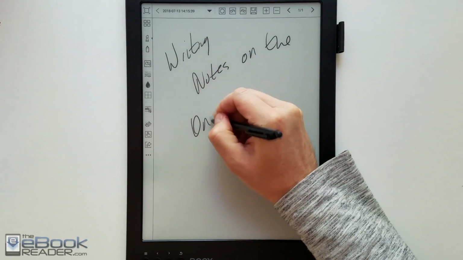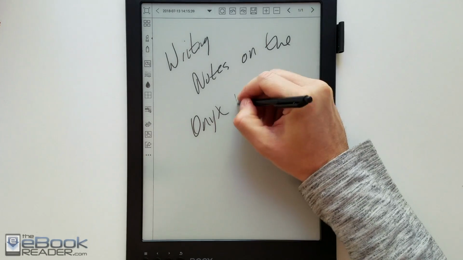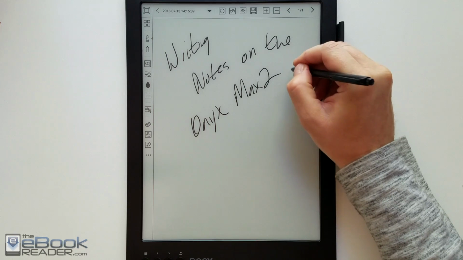So the writing experience does work well. I mean, it's nice and responsive. And then I like having that little eraser on the button. You just hit the button and then you can erase quickly. So it's nice and easy.